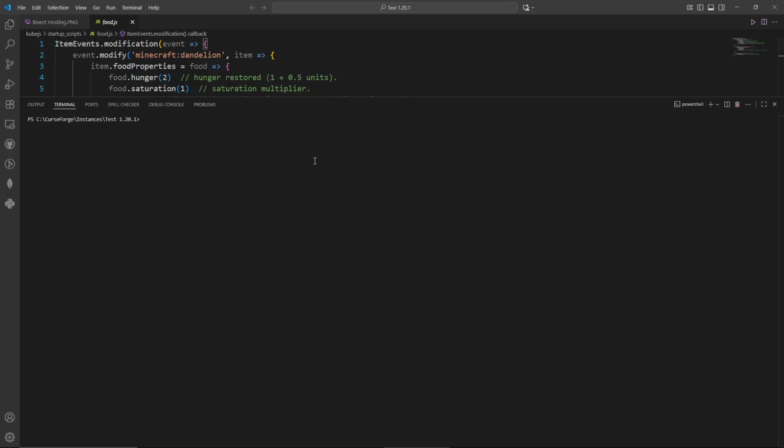Our next property is food.saturation, and then again we're passing in an integer. So this is the saturation multiplier. This is not the amount of saturation you get. In game, I will show you the results of this, but here we're going to just use 1.